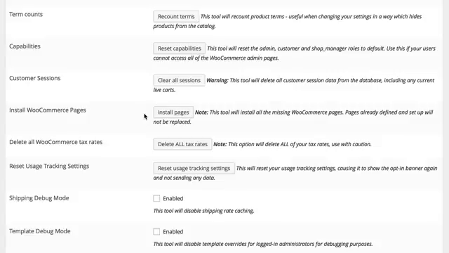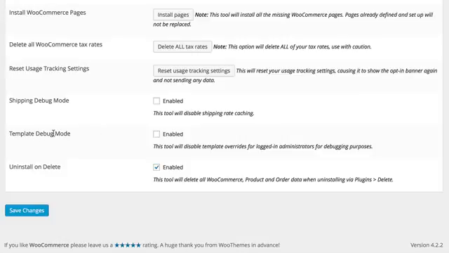There are two last settings to cover that are useful. First being the template debug mode. This will let the admin disable any override that your theme uses. This helps you check if your theme is causing any issues you are having. Lastly, you can also enable the uninstall on delete setting. This will delete all WooCommerce product data and order data. Just be careful with this setting, should you really want to delete your products and order data when you delete the WooCommerce plugin from your site.